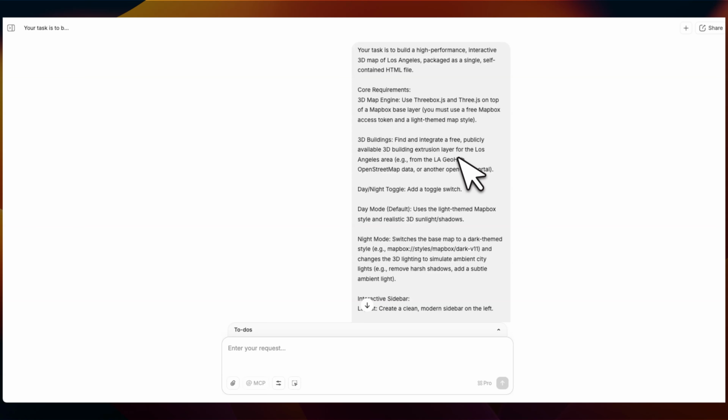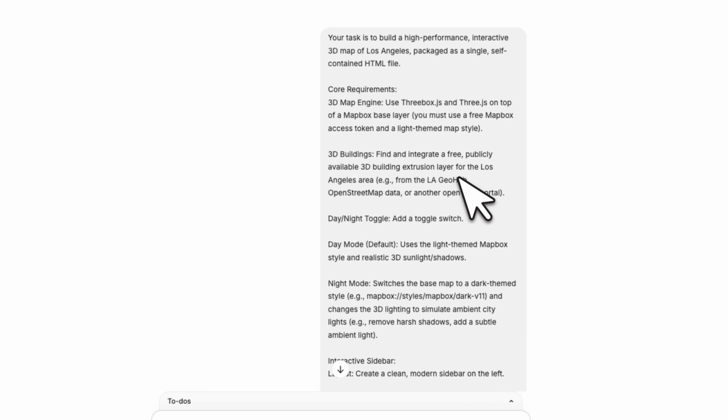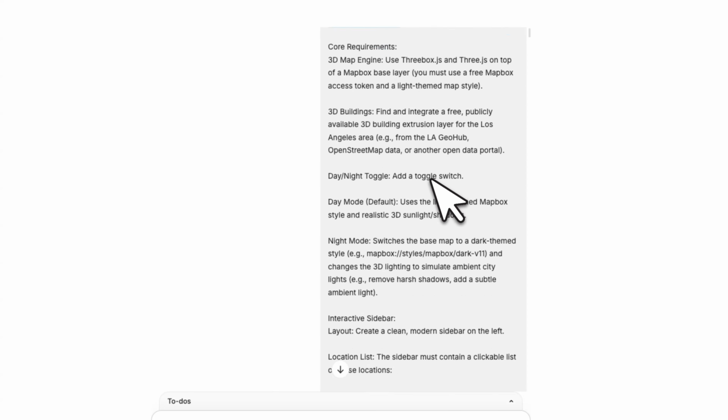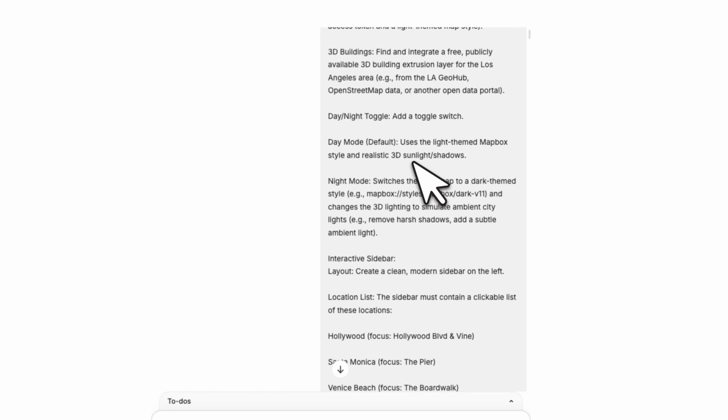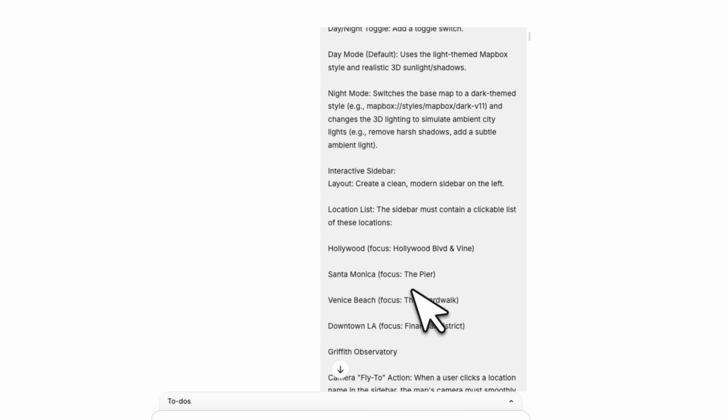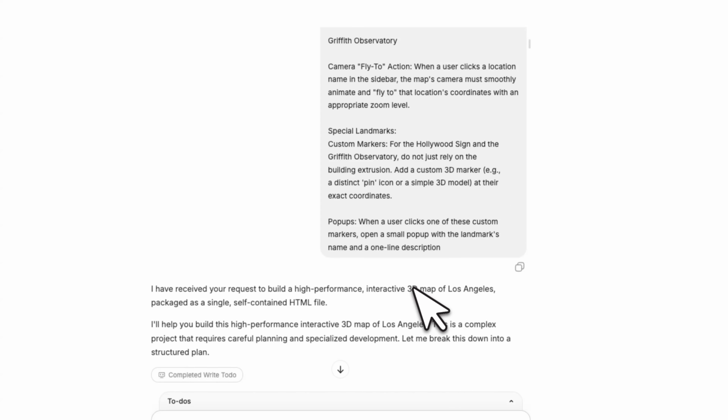Okay, so my last test was for it to create a high performance interactive 3D map of Los Angeles packed as a single file, which is a self-contained HTML file. And it's supposed to have different locations, which I actually provide here. And then there needs to be a fly-to effect or action whenever we click on a location from a sidebar.